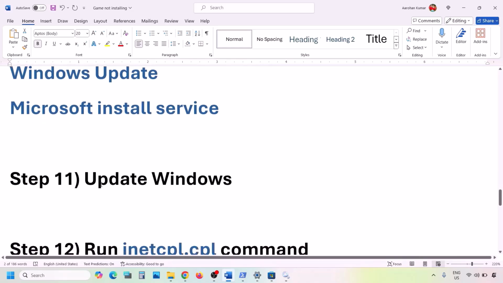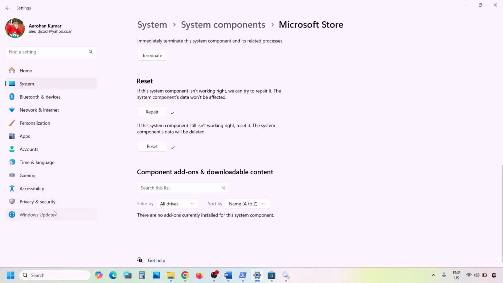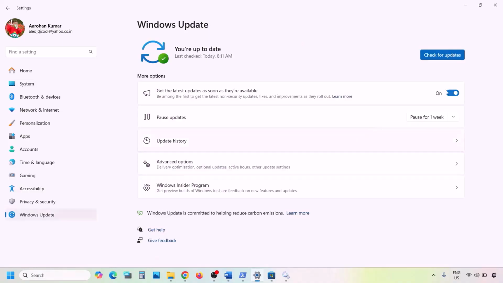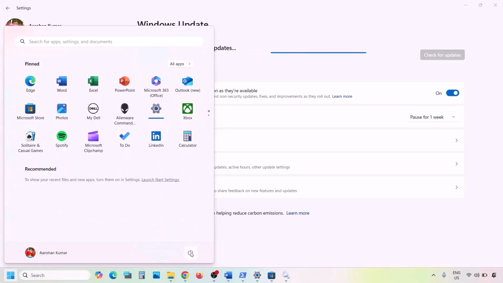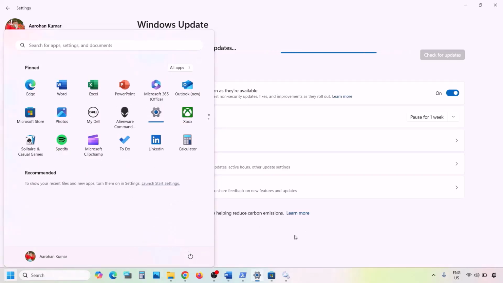Now the next step is to update Windows to the latest version. This is important, do not ignore this. So go to Windows Update or Update and Security in Windows Settings and then click on check for update. Once all the updates are installed over here, then restart your computer, and after the system restart you can check.